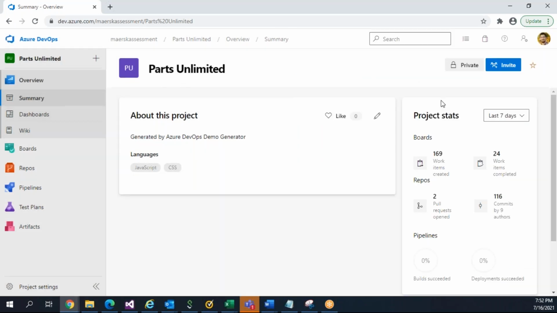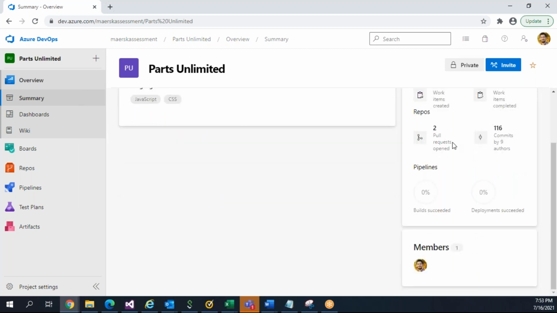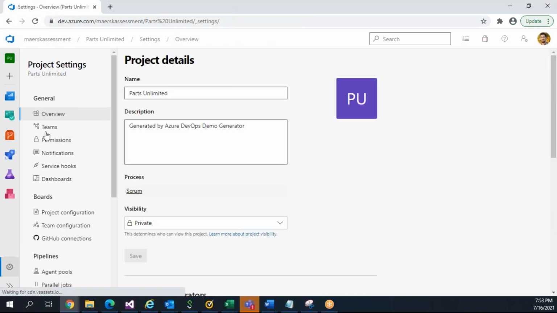The summary page shows a summary of the things in our project, like how many work items are there in this project. So 169 work items are in this project. 24 work items have been completed, meaning those states have been moved to done. There are also pull requests and so on, which you won't understand for now. And how many members are there in this project? Only one member for now. Let me add Dharni so we can do some further things.